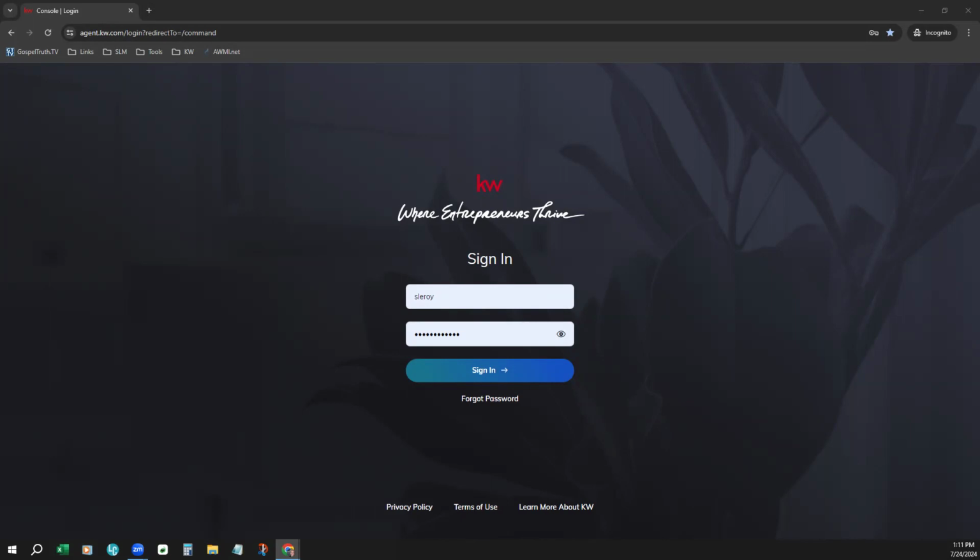And I want to show you how that same account that they can create works on the KW agent website as well when they log in. And then also towards the end of class, going to go over some of your options as an agent within your command account and what it looks like from the agent side.